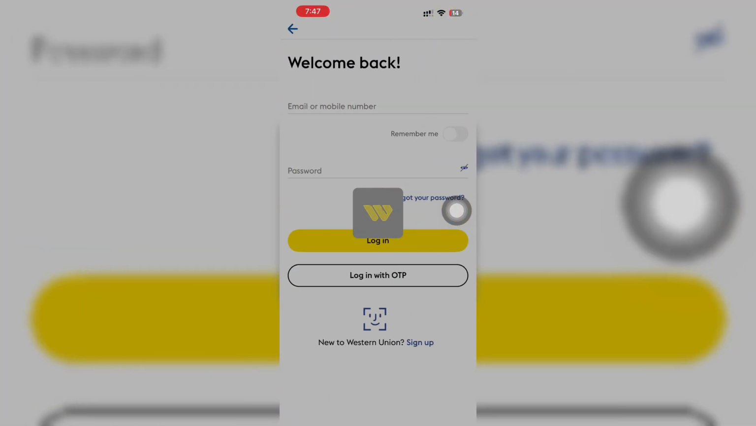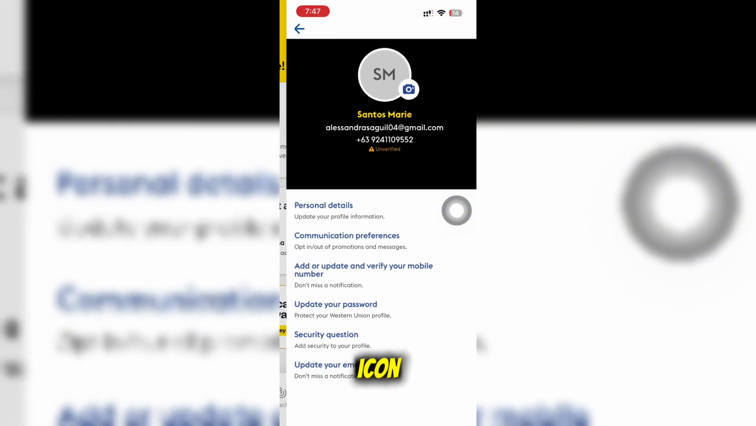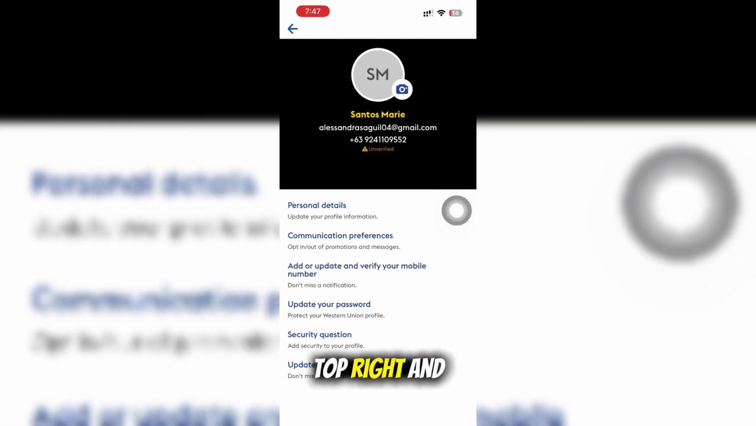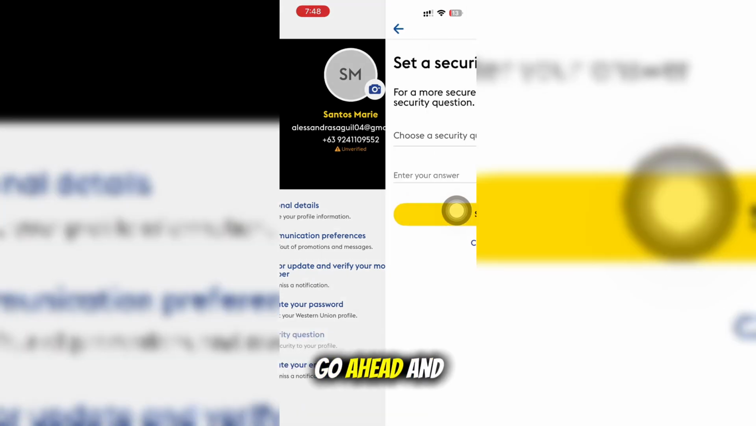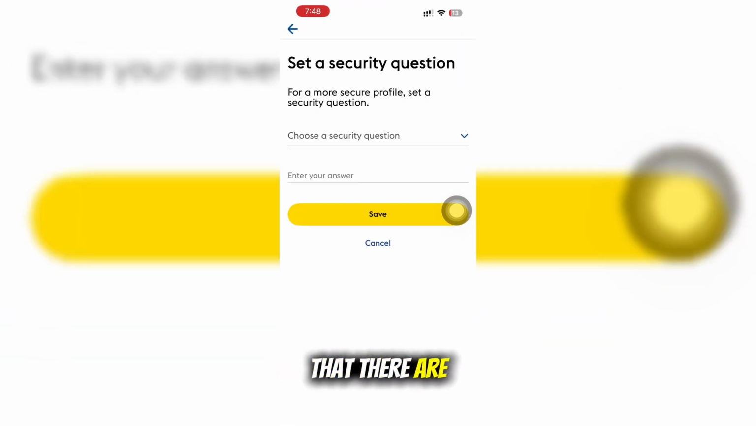login options. Once you have already pressed on the login options, you can now go ahead and see there the main dashboard of the Western Union, and then go ahead and click on the profile icon located at the top right, and then from there go ahead and click on the security questions and make sure that there are no security options that make your application blocked.